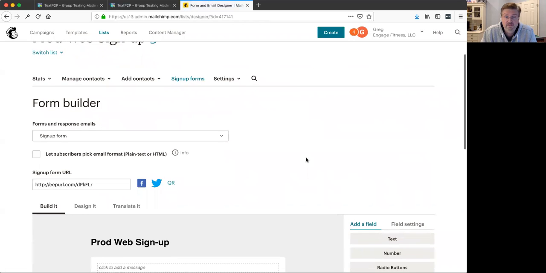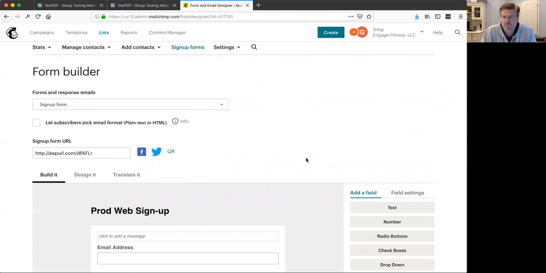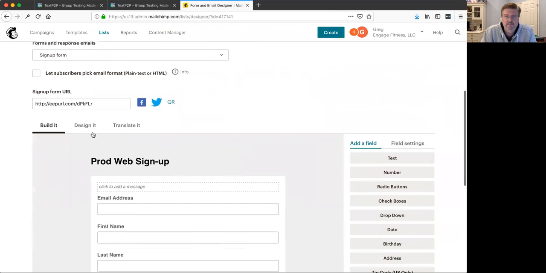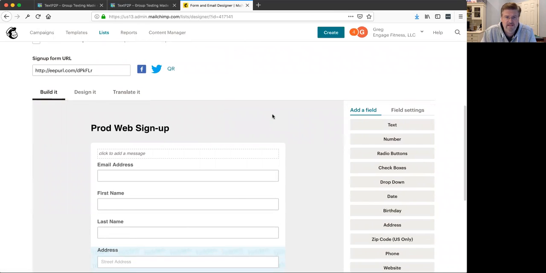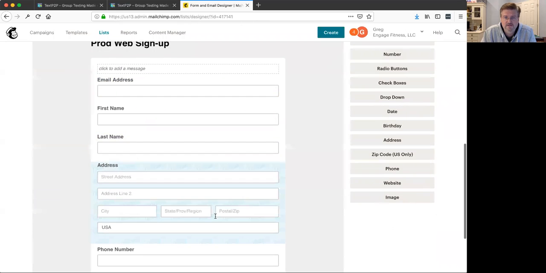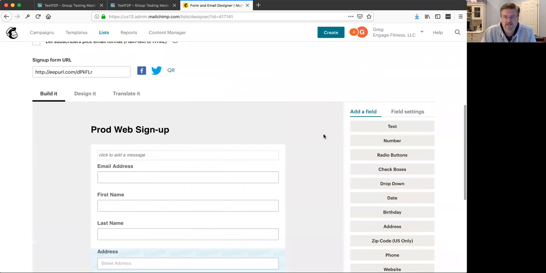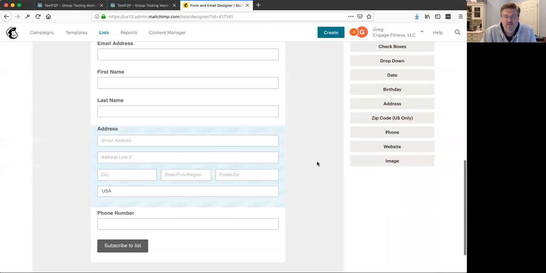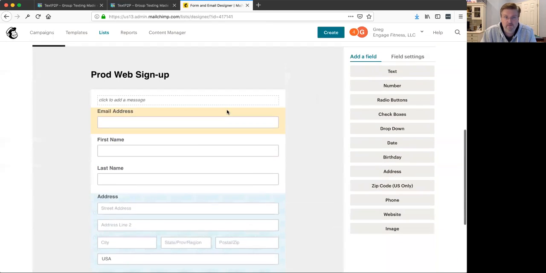And basically, I believe you can have multiple forms, but you can name your form, you can build it, you can design it, you can translate it into different languages, you can choose the fields that you want. And don't worry, you don't have to have this gray background with this cryptic prod web sign up title. You can put whatever title you want. You can add images, logos, colors, all that stuff, right? I just went with the simple email.